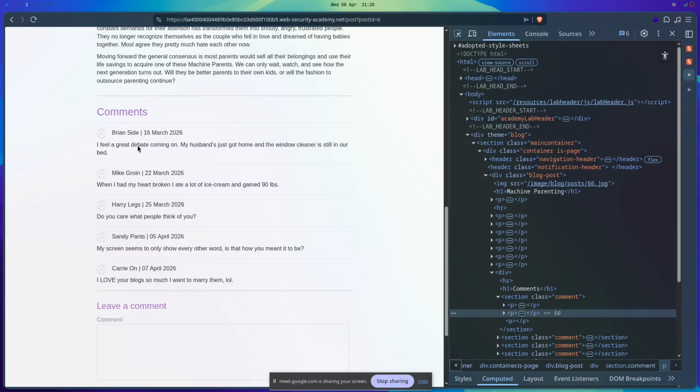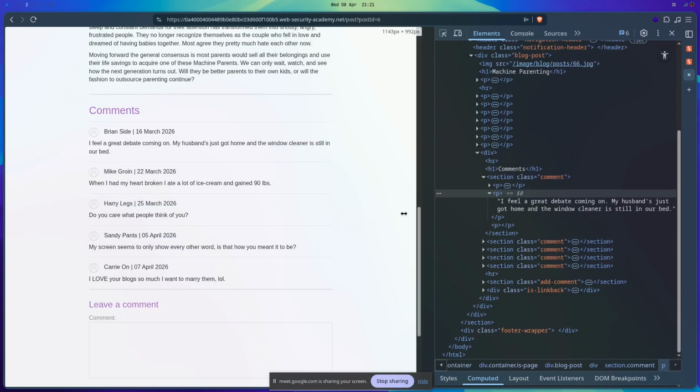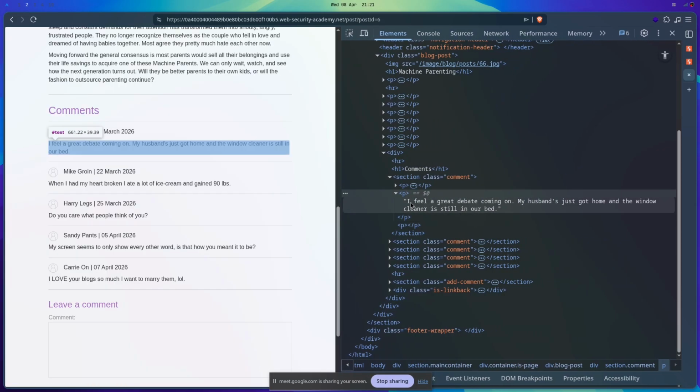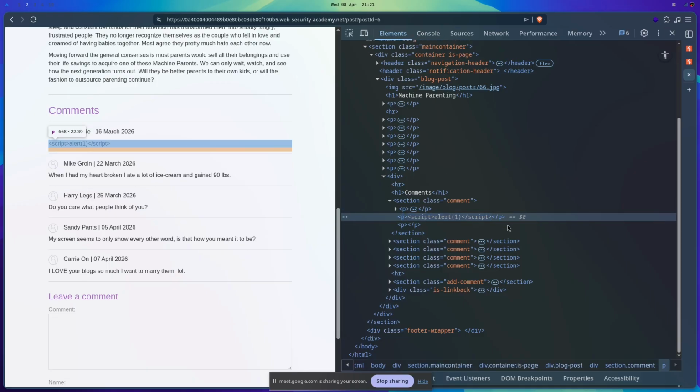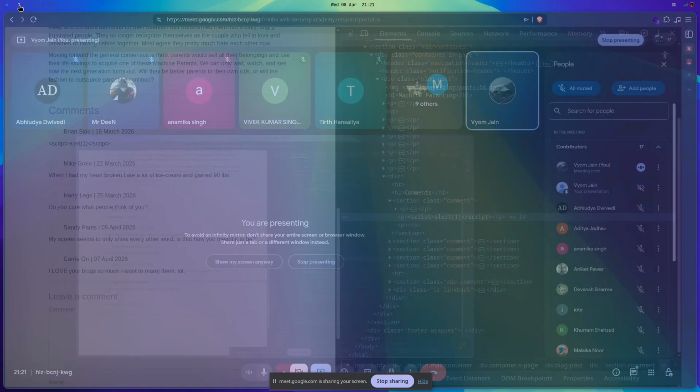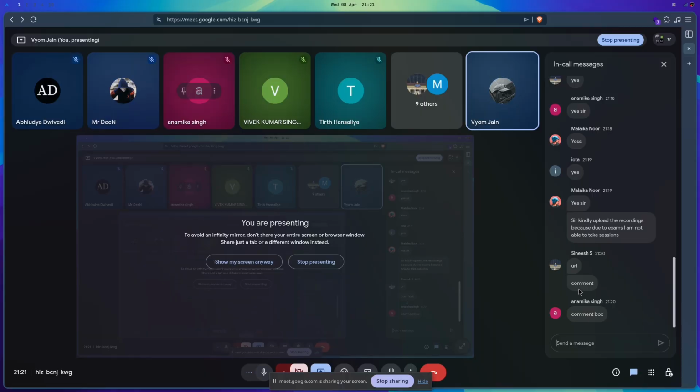If we see, there is a p tag, and everybody can see that there is a p tag and some gibberish text is written. If I try entering my basic script tag, should it work or not? It will work or not? Please tell, yes or no?